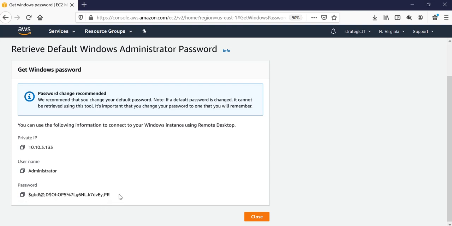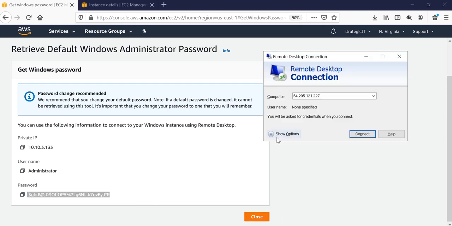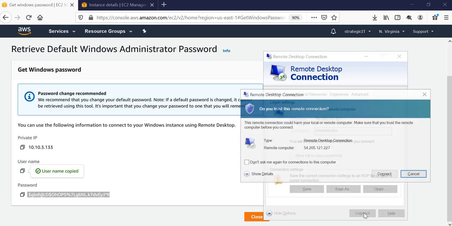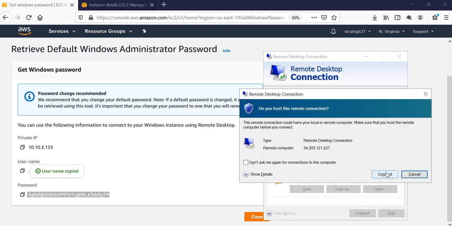And you see this long password here. All right, so I'm not worried about this being on YouTube because I'm going to be shutting all this down. This is purely for demonstration purposes. So I have my RDP session. This is my public IP. I'm going to enter the username, which is administrator, and we're going to click connect and connect.